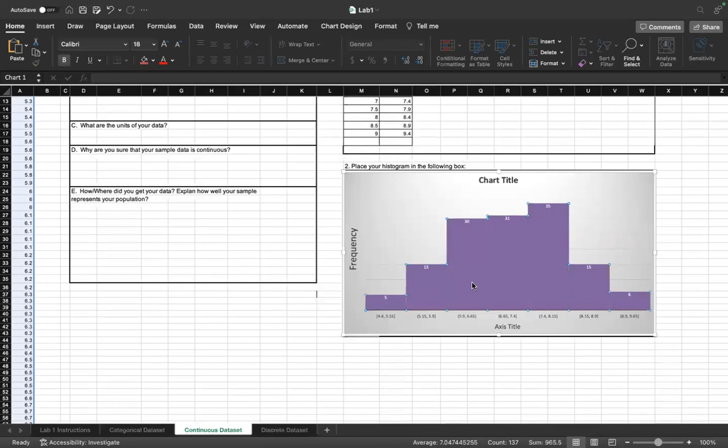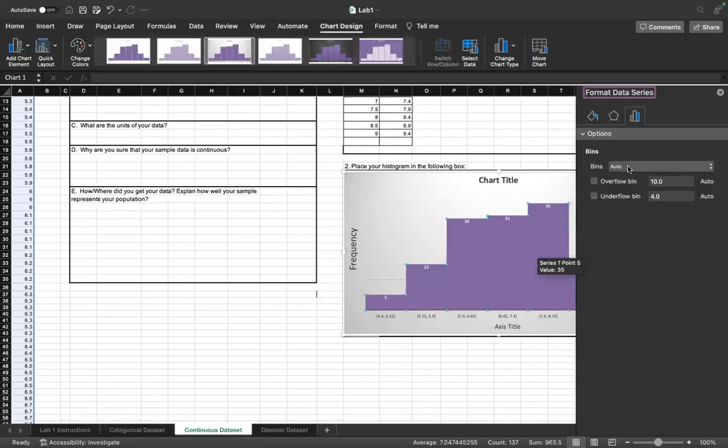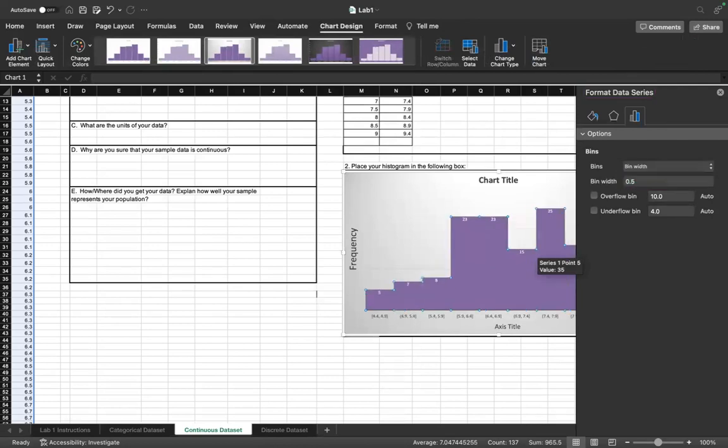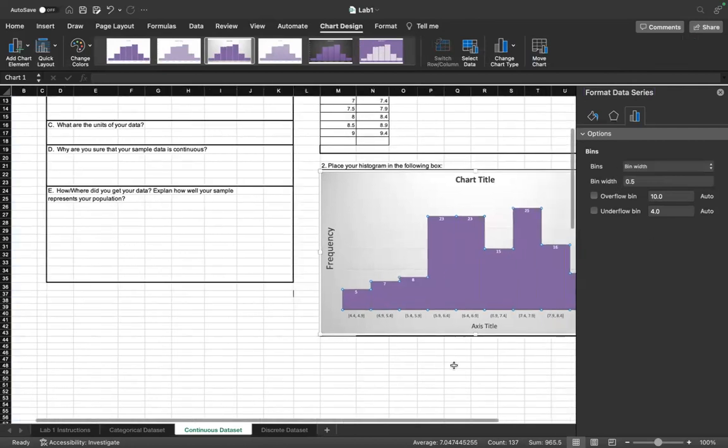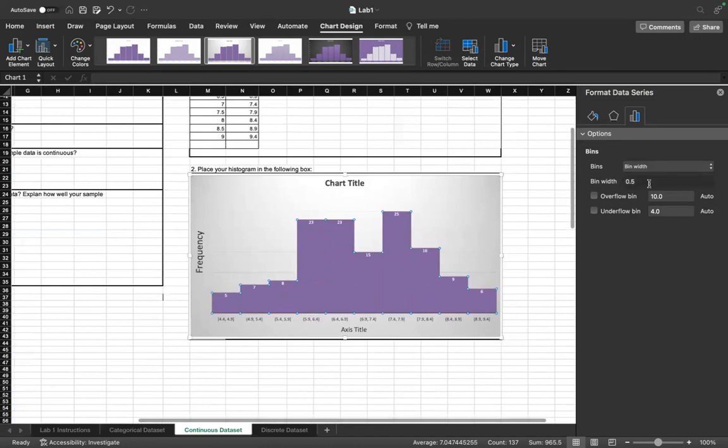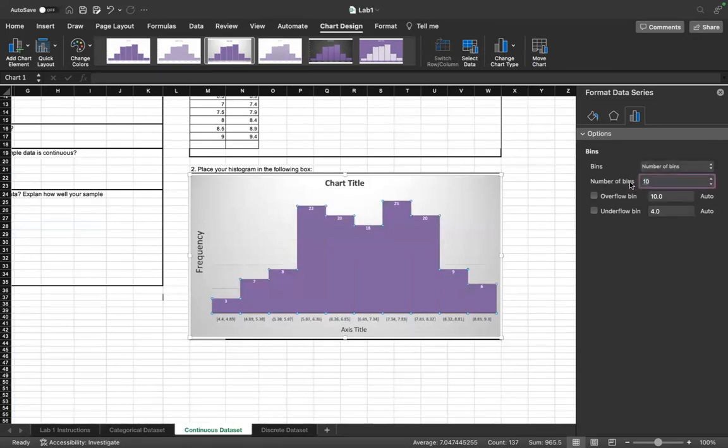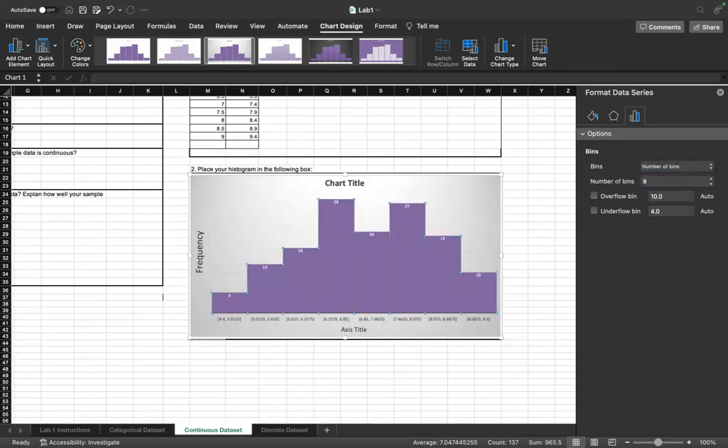Okay, I'm going to double click and open up this thing right here again. So right now it's on auto on bins, but I want my bin width to be 0.5. That's what I want my bin width to be. I'm going to move this over so we can see it. So you can change your bin width to whatever you want, or let's say you wanted a certain number of bins. I want 8 bins. That works also. If you want the number of bins instead of the bin width, that's fine. It doesn't matter to me. I want you to play with it. So I'm going to make it 0.5 again, because that's what I like.